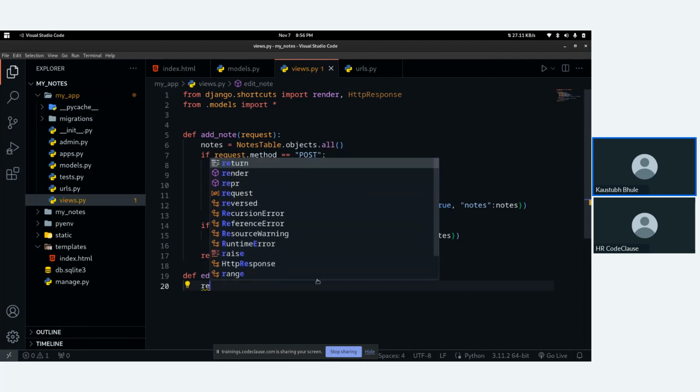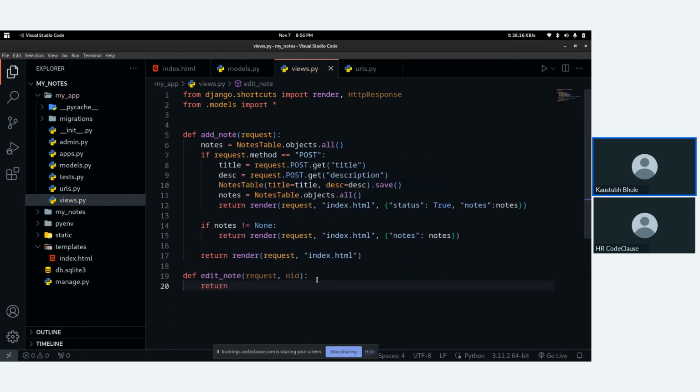Currently just return. Again, we will use our same index.html file. We are not creating another template for this. We will not return nodes, I guess. Okay, fine. To minimize the confusion, I am removing this nodes thing from this function. I will add it later on.